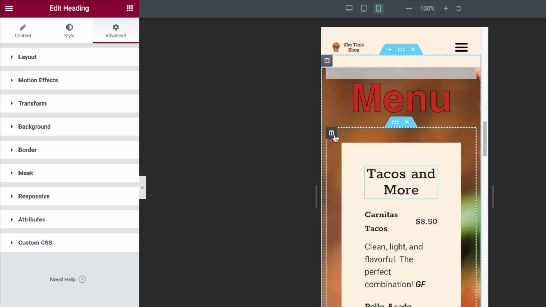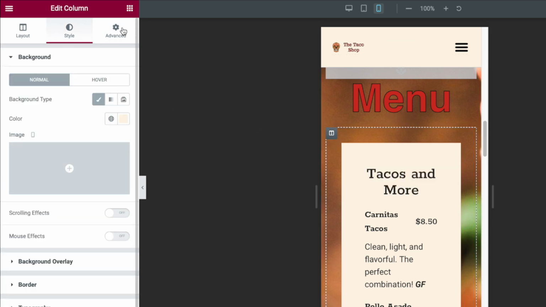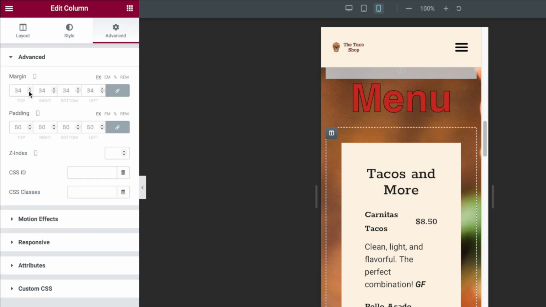Change the margin on the column section. So we're going to click on the column here. Under Advanced here, see the little phone icon? That means we're just adjusting the way it's going to look like on a phone.